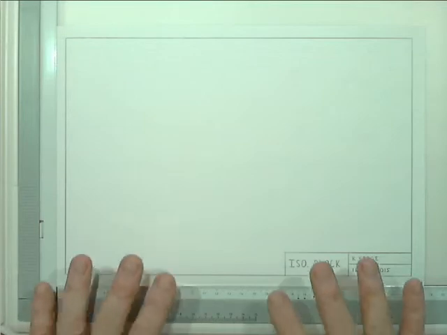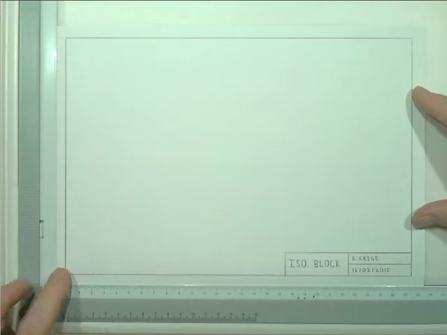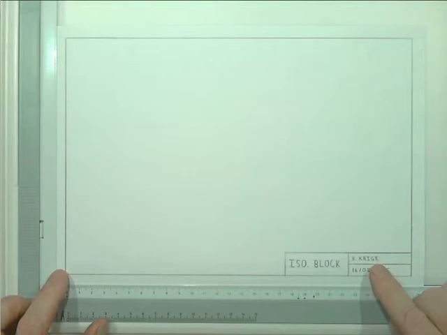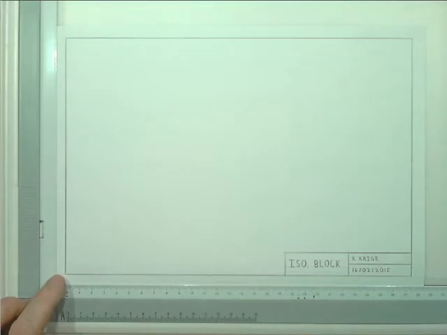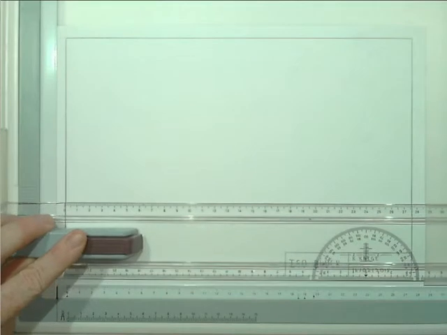In this video I'm going to show you how to draw an isometric block on an engineering drawing board. So you'll obviously need a drawing board like this with your A4 page clipped into it in landscape format with the border and name block and title block already drawn in as I showed you in the previous video. Then you'll need a T-square or slider ruler similar to this one.